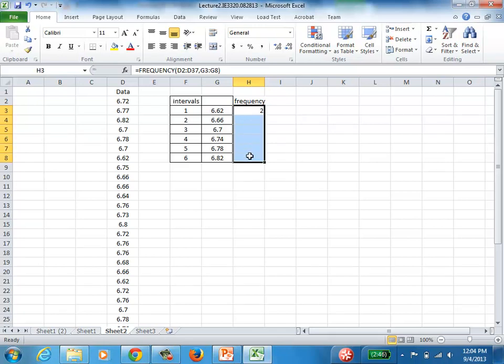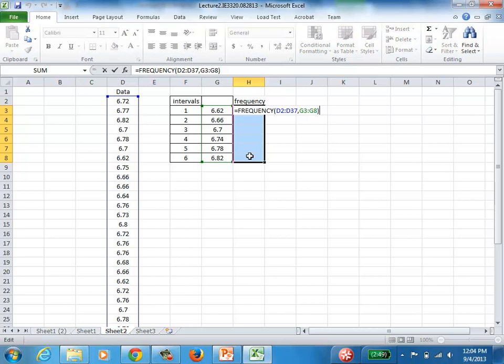select the column and then hit F2. The formula is going to show up. And now you have to hit Control, Shift, and Enter at the same time.